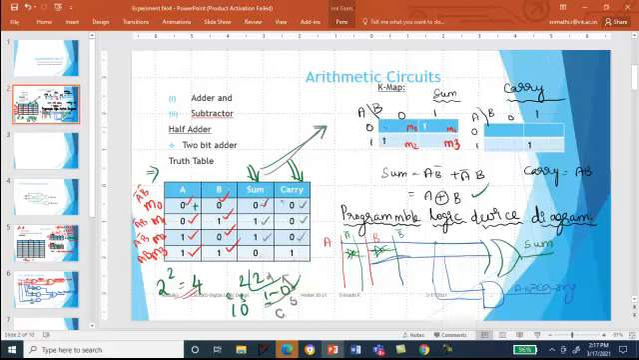Look at the sum column alone. For 0 1 you are getting 1, and for 1 0 you are getting 1. If you see this, you have only diagonal ones. How can I write this? I cannot combine them, because only the neighboring or adjacent cells can be combined in a K-map, in 2 power n combinations. That is not possible here.